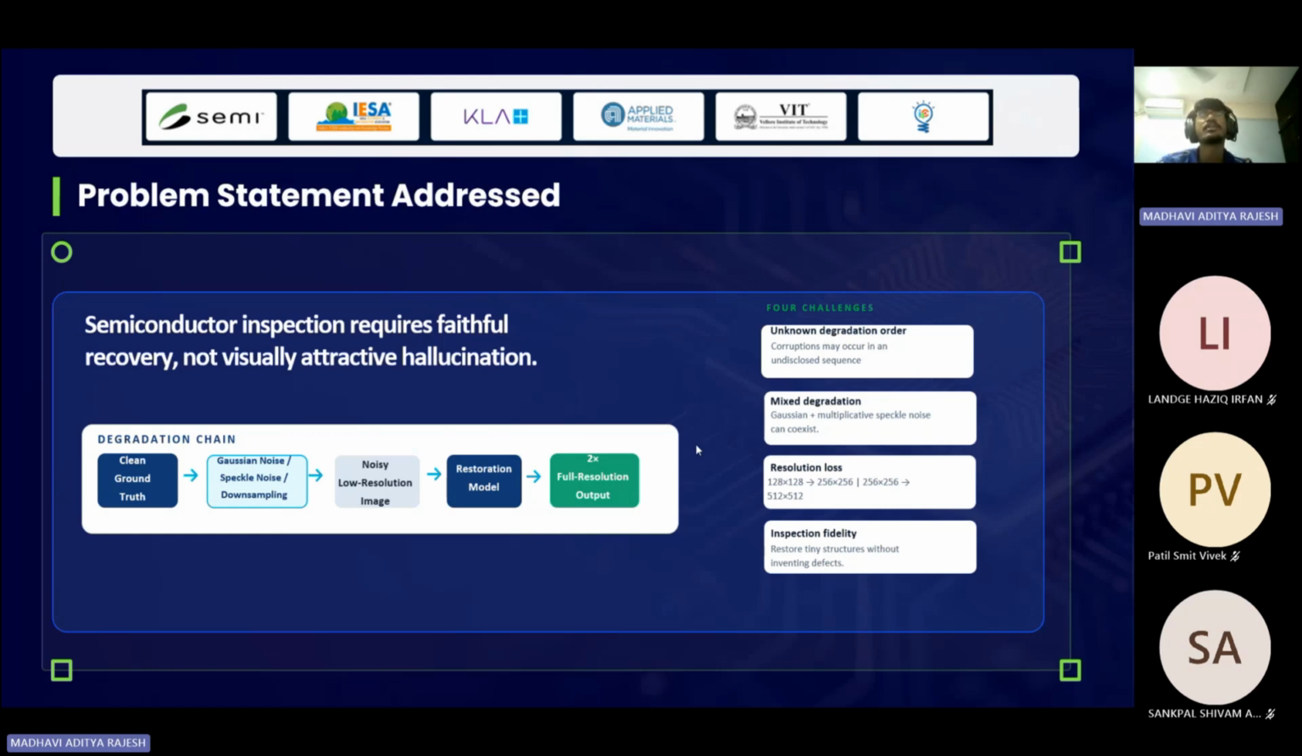But simply increasing the resolution is not enough. If the model generates details that were never actually present, it could potentially create a false defect. Therefore, our problem statement is not simply image enhancement, it is faithful image restoration.